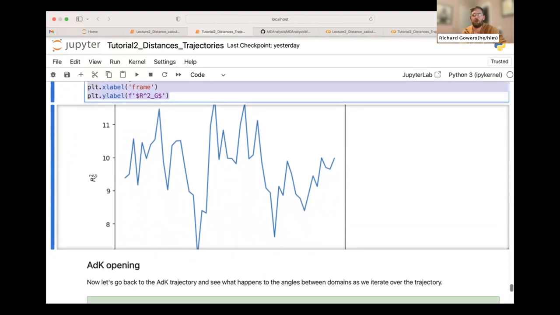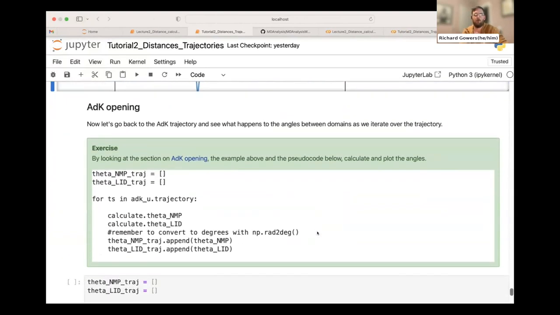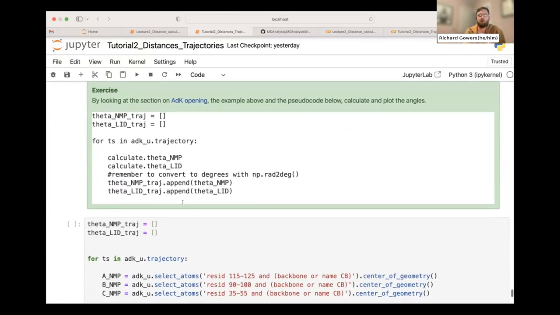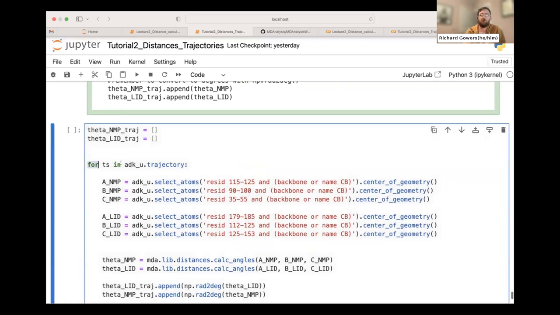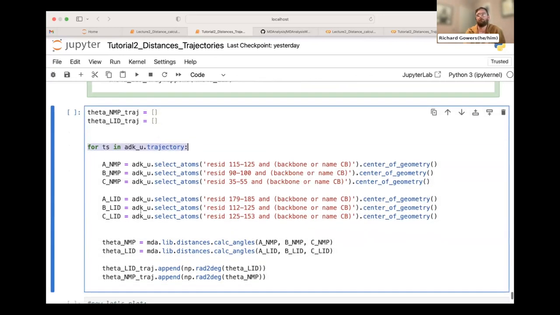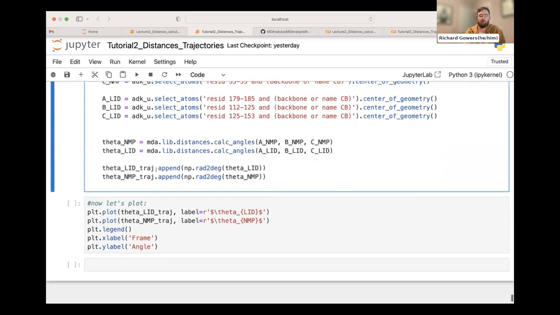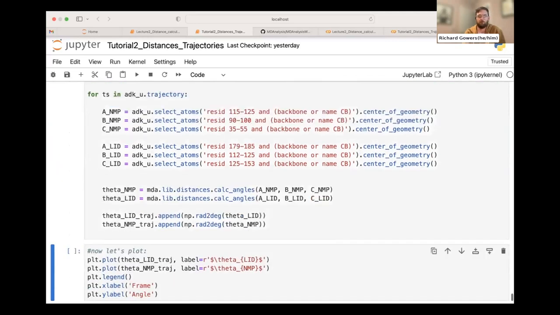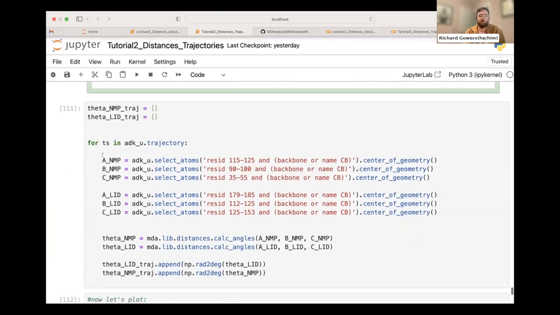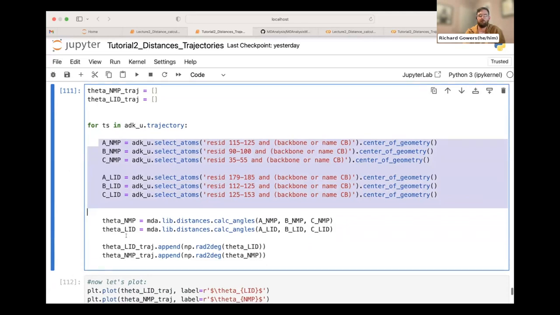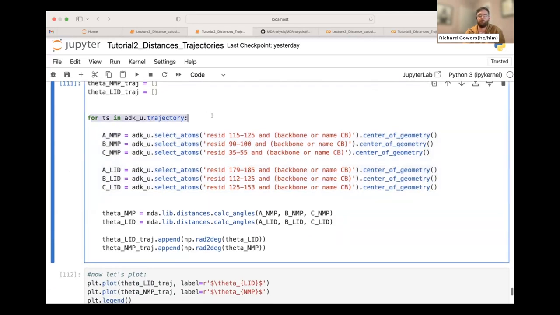That's good. Okay. There's an exercise here where you can look at this ADK example that we were looking at previously, where we can look at the protein domains opening and closing over time. You can look at that yourself, but it's similar to the analysis we looked at, but we've placed it inside of a for loop. So let me just run this. So this is all of the analysis that we previously went over. I've just put it inside of a for loop. So this is, again, quite common.